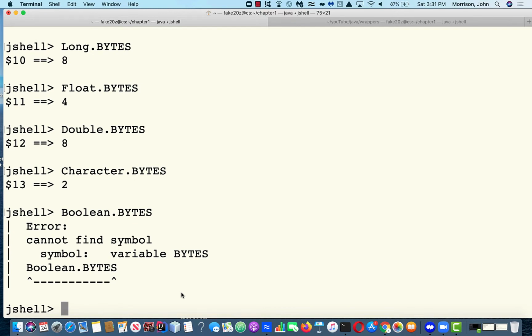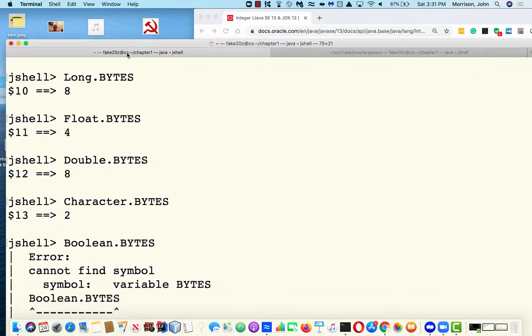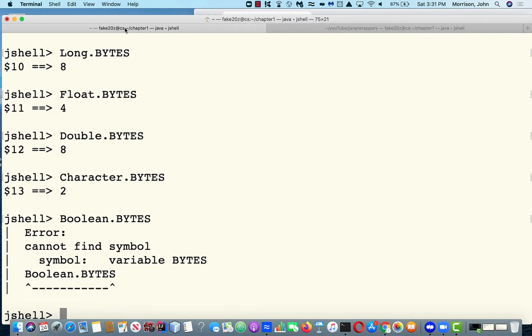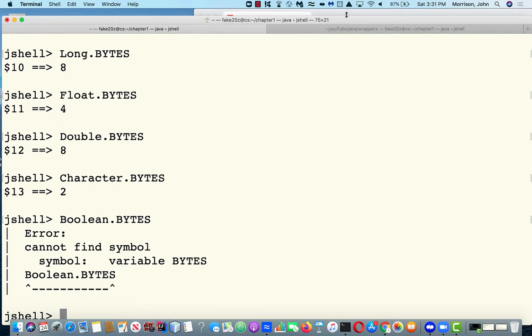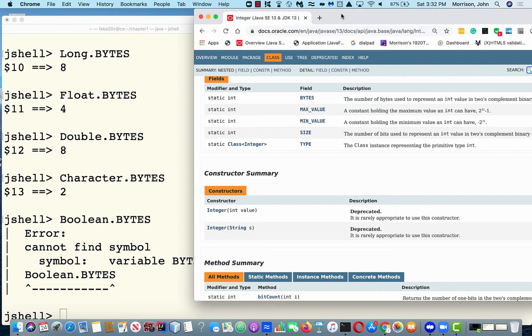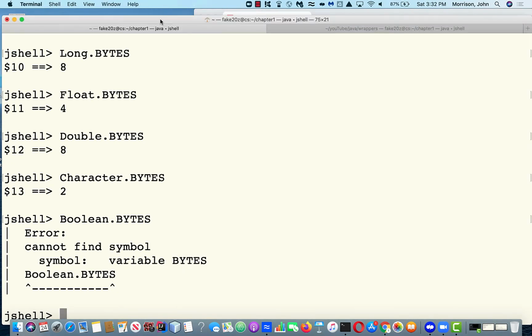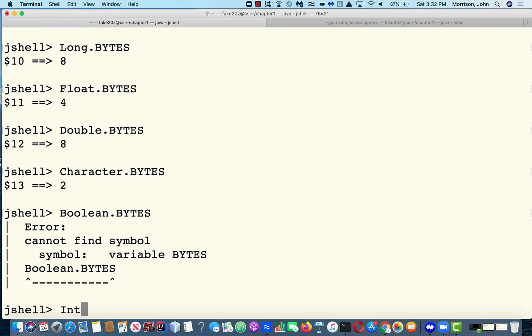So that's a static constant, and you can tell it's a constant because the letters are capitalized, and that's the convention in Java for constants. In fact, it's the convention in a lot of languages. The same thing. Integer has a MAX_VALUE and a MIN_VALUE. They will tell you the maximum and minimum values of integers.